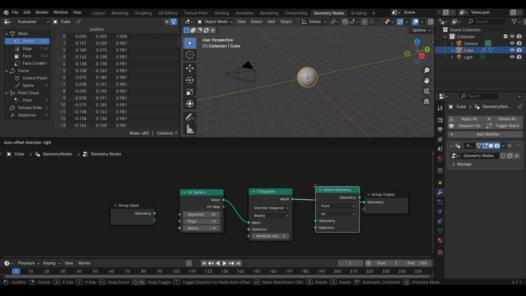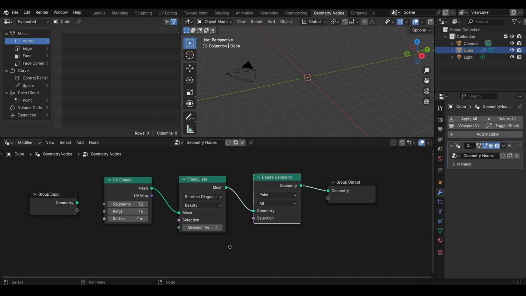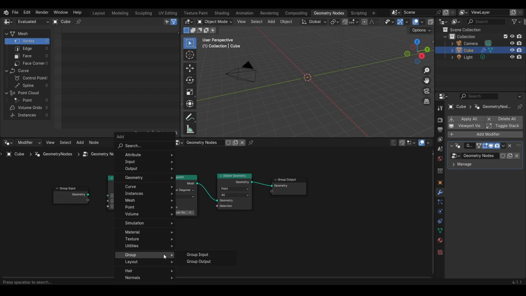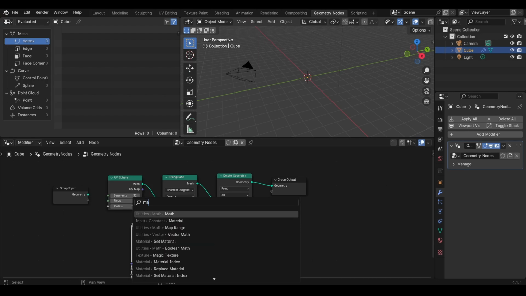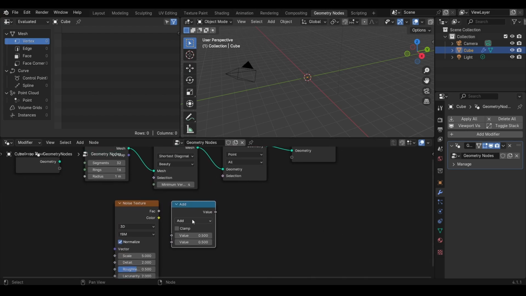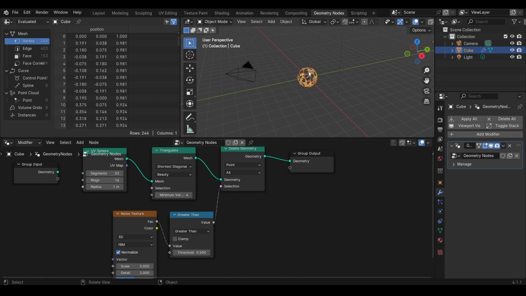Our geometry just disappeared. We'll fix that in a moment, but first, right-click on this area and select Close Area to make some space. Then press Shift A and add a noise texture, and also a math node. Change the math node type to greater than, connect the noise texture to the math node and the math node to the selection input of delete geometry node. We have our geometry back.